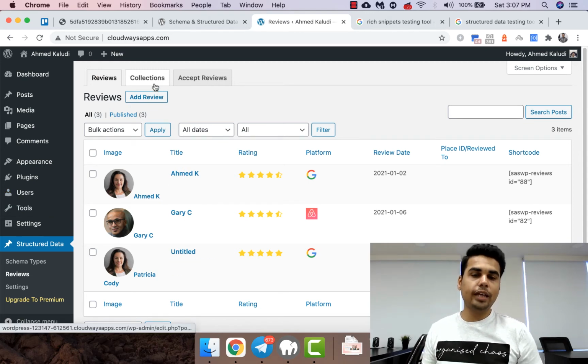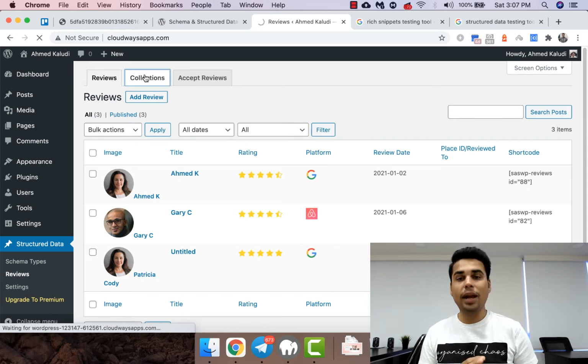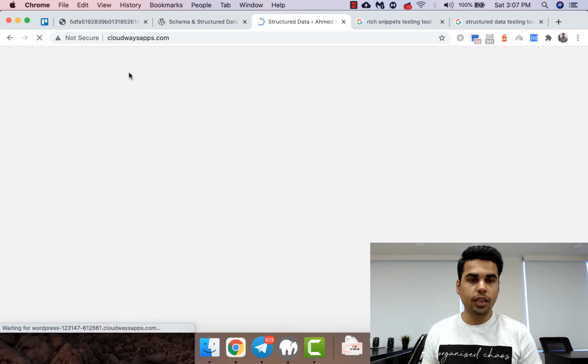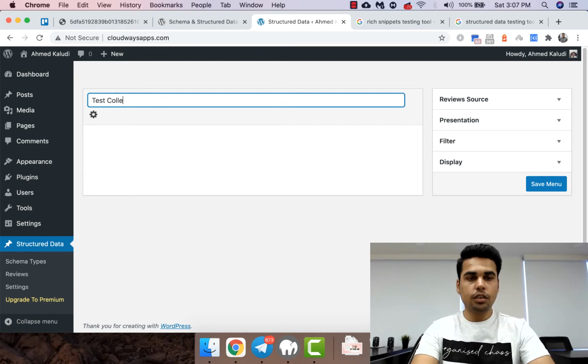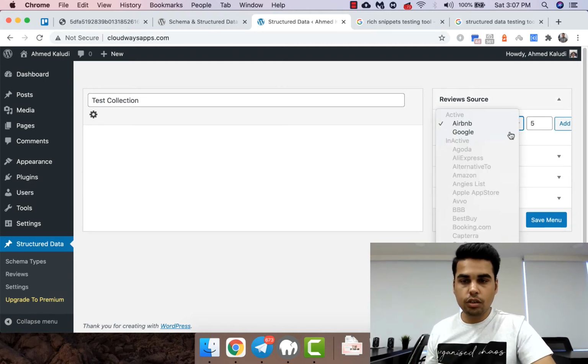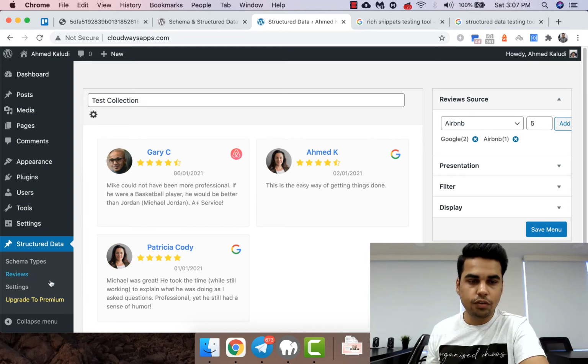And now we actually got to display these reviews. So we've got this review in the back end. Now we will show them in the front end. So add new collection, test collection or group, review source. I've got 2 of them from the Google and 1 from Airbnb. It's just I've selected that. So we got 3 reviews. All of these are here now.